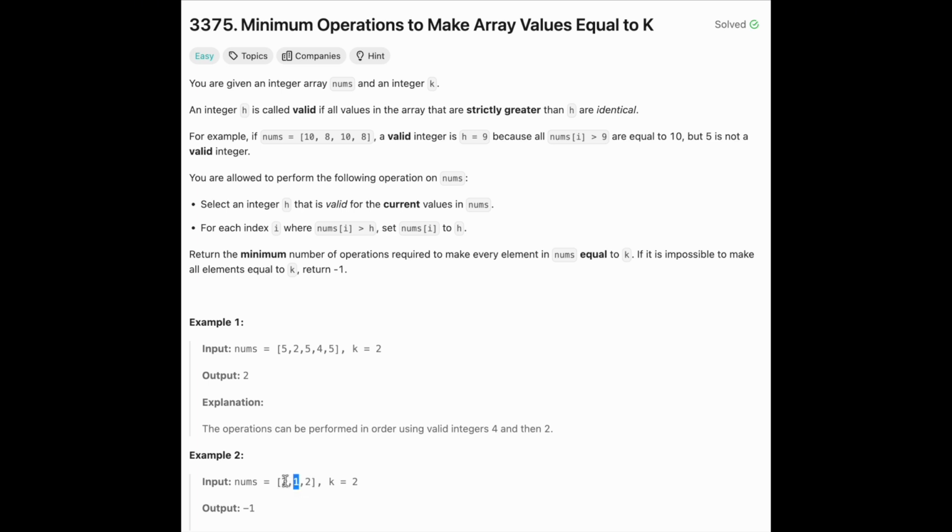And in this example, we can never make a smaller element larger. We can only make a larger element smaller because of this condition right here. So we can never change 1 to 2. So therefore, we can never make all elements equal to k. So we return -1. So now that we have seen some examples, let's get to how we can solve this problem.